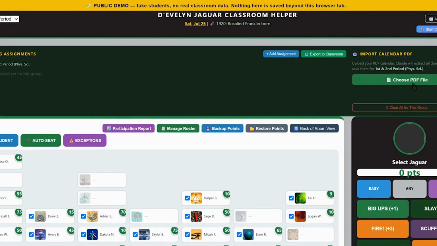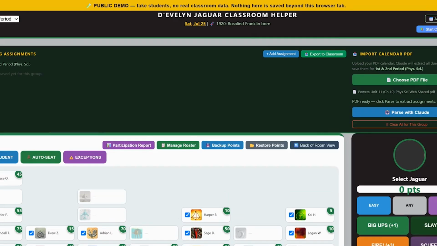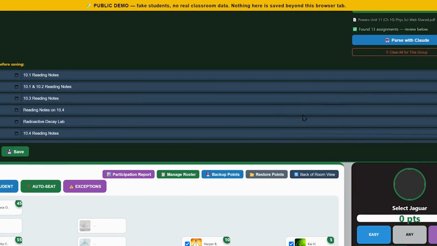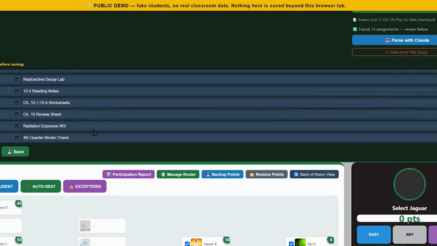I get to go in and choose a PDF. So I choose a PDF of my calendar. That's like a written-out version of a calendar. And I'm now going to click the Parse with Claude button, and that's going to send it to the AI, and the AI is going to go through, find all the assignments, find all the dates, and put them up. Now what it's done is it found 13 assignments, and it allows me to review those assignments, right? So I've got reading notes, a lab, all these different things.